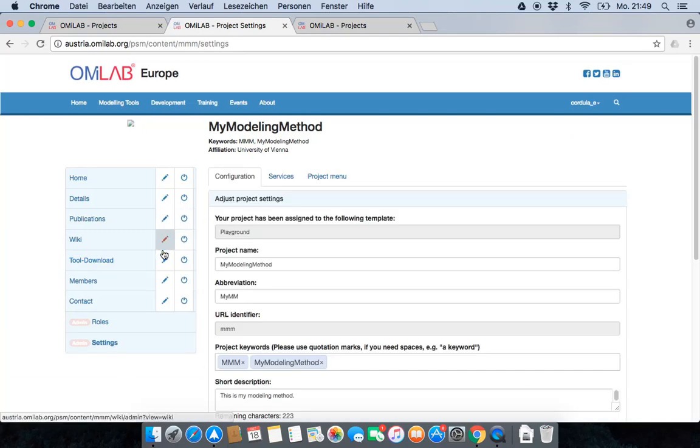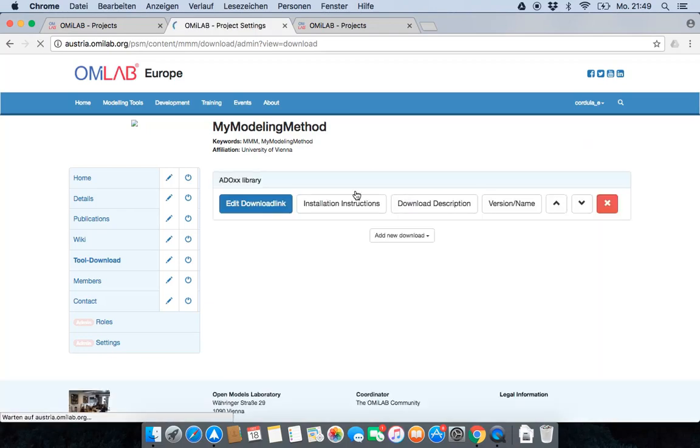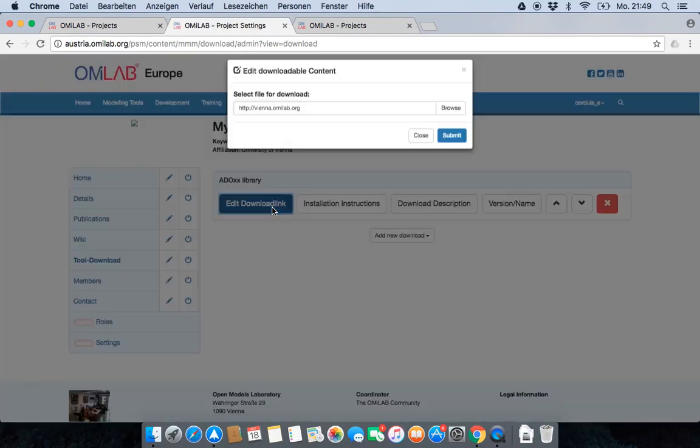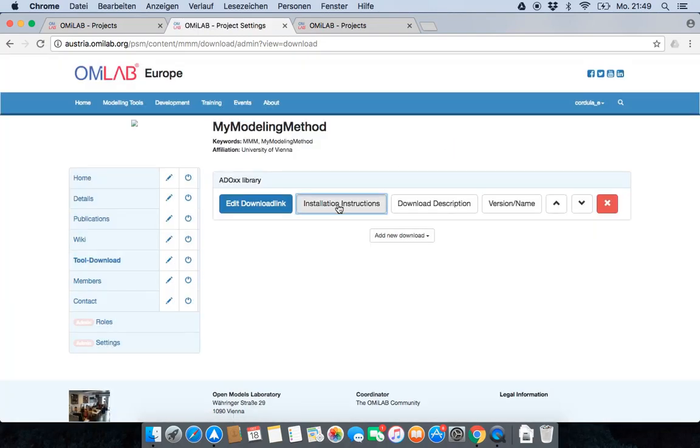I want to change this in the settings, so I click on the pencil item and I either add a new download or I change the existing ones. For example, if I add an ADOXX library, I can select the file for download.